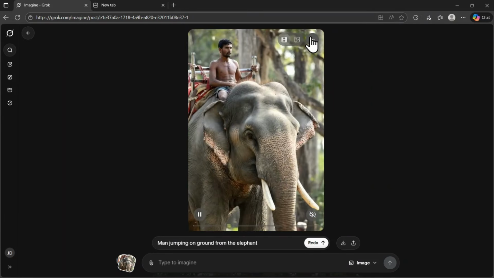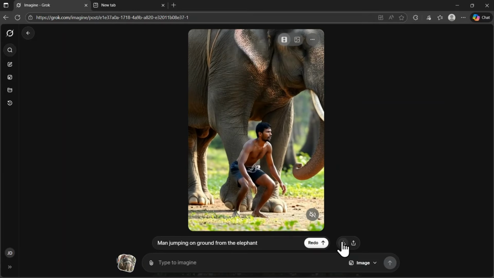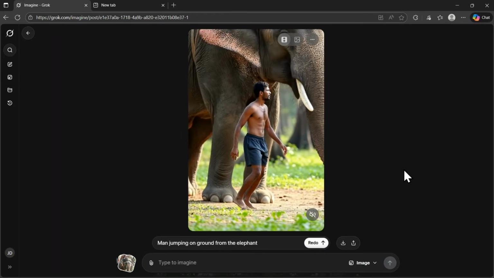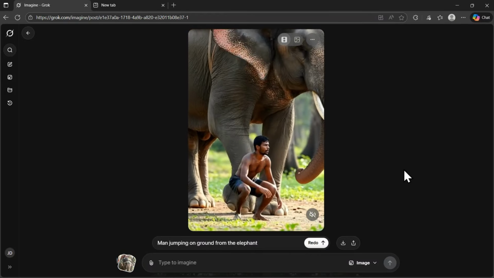Those are all the methods for generating videos inside Grok. If you want to watch a video on how to generate images inside Grok, simply click on the video appearing on your screen.